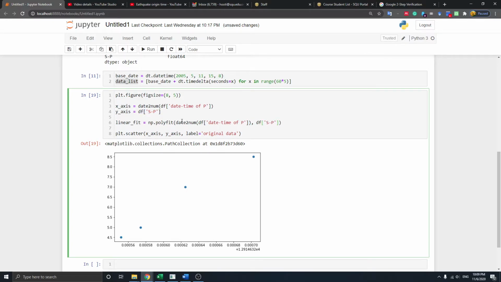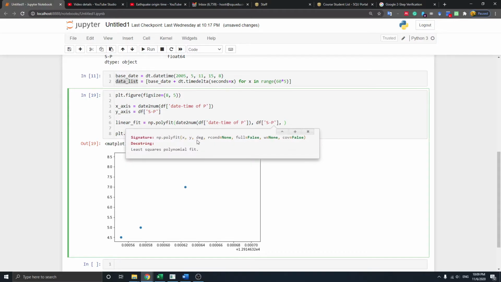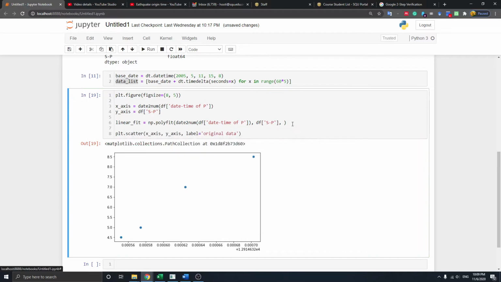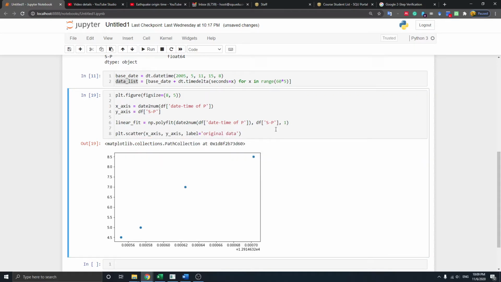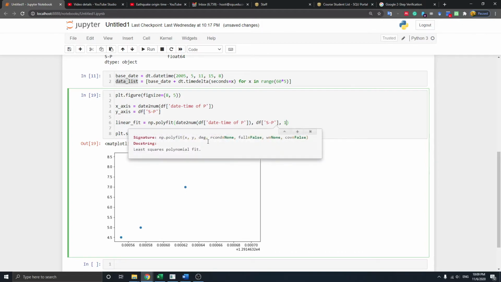It's very important to convert the time to numbers. If you check the help of this, you'll find it asks for a degree. It's a fit of degree 1. It's a linear fit, so it's supposed to be 1. Here I am just in my Windows. If you are using a Windows system, I'm clicking Shift and Tab to get the help.